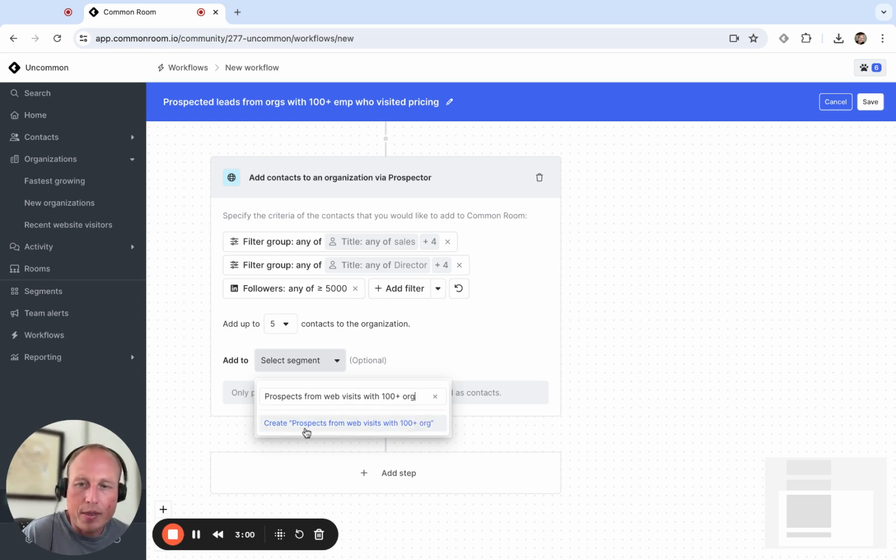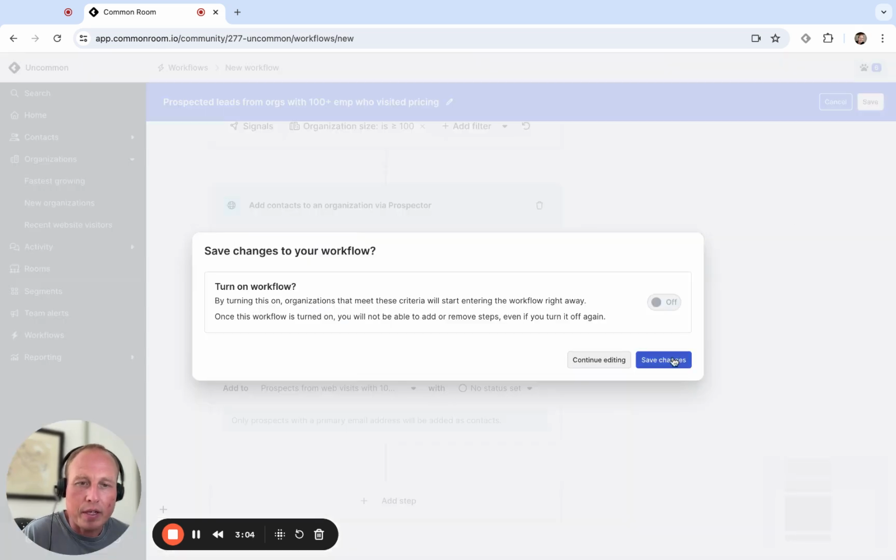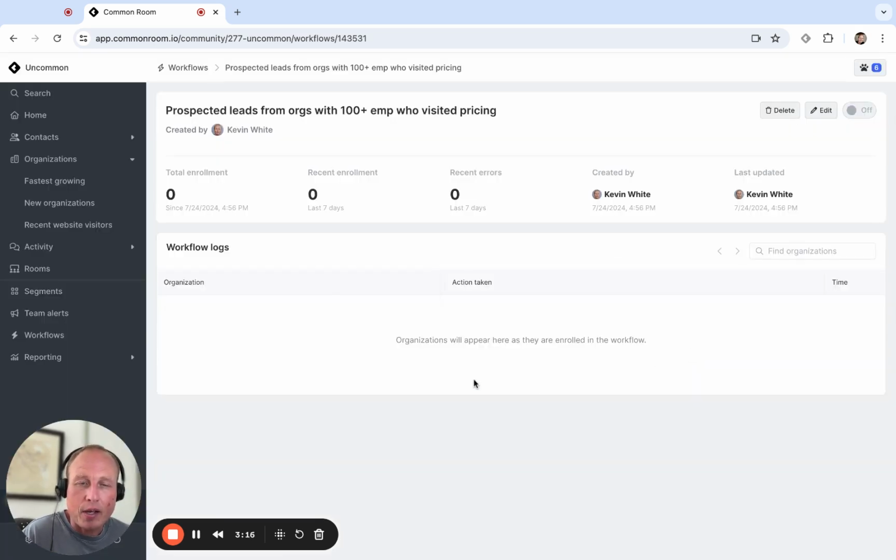Cool. And then once I do that and turn this workflow on by clicking save, we'll find prospects from accounts who hit our pricing page that match this criteria. I'm just going to click save changes here, and I'll now hop over to another workflow to show you how to automate outbound from here.